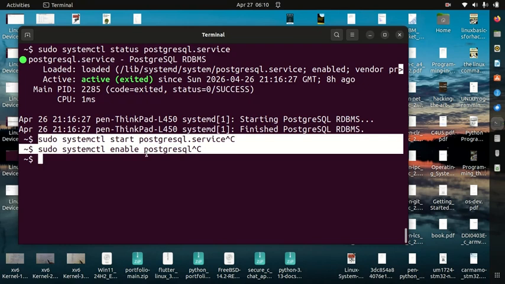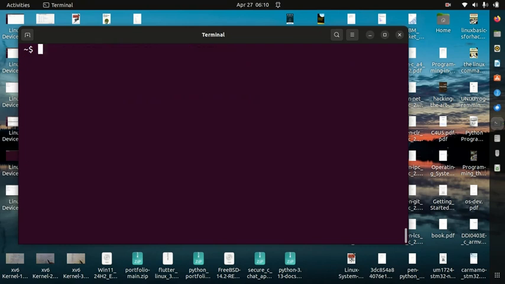So now that mine is running, all I need to do right now is switch into the PostgreSQL database dashboard. The dashboard is a terminal dashboard, it's not a graphical dashboard. So we use sudo -i -u, then we type postgres, just postgres. So we press enter. That will switch us into postgres.